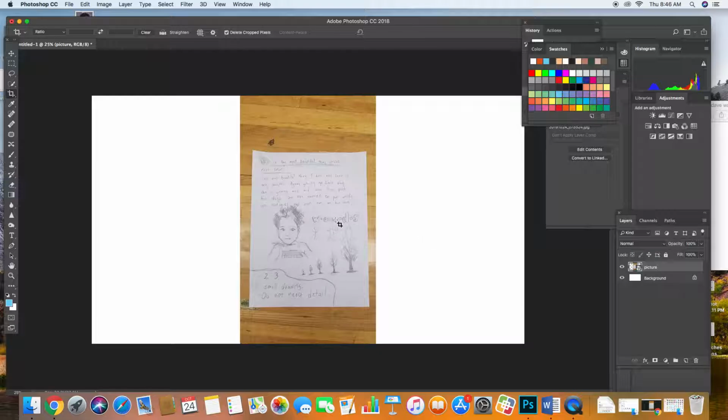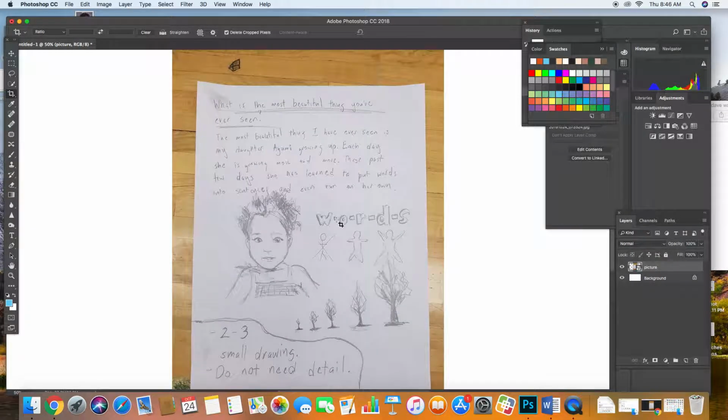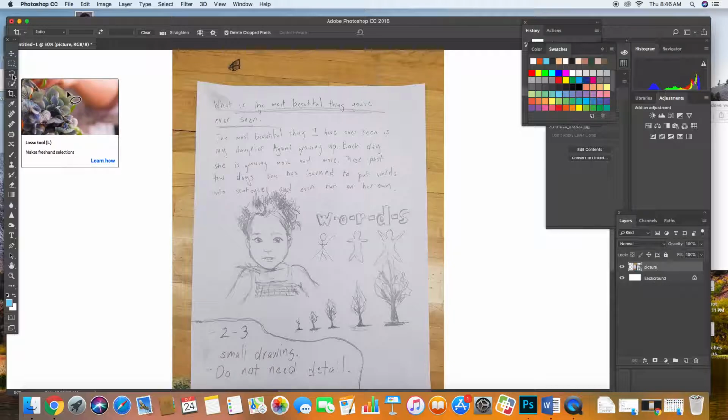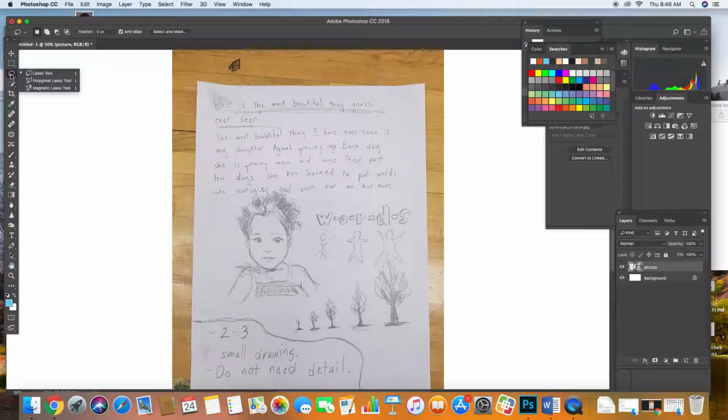But the very first step is we're going to cut out the picture. I'm going to zoom in a little bit closer. We're going to be mainly using this selection tool here, or this lasso tool. If you don't have the lasso tool, you can click and hold to change it. The polygon magnetic lasso tool is good to use, and you can use a tablet to help you with your drawing.